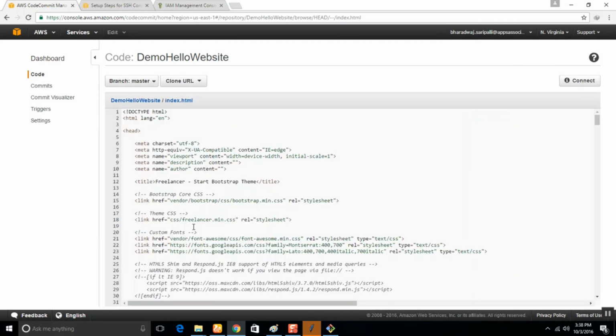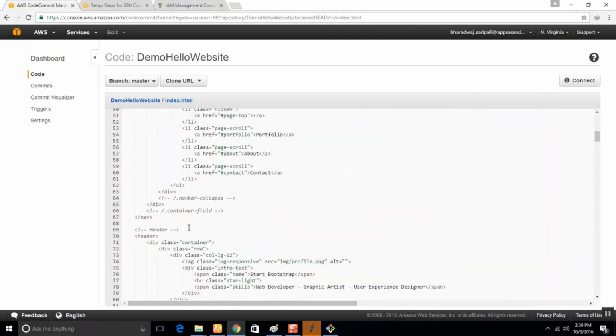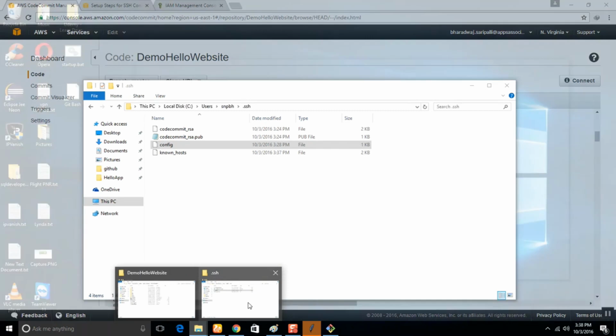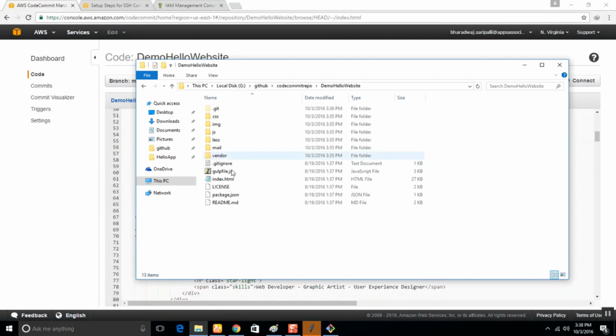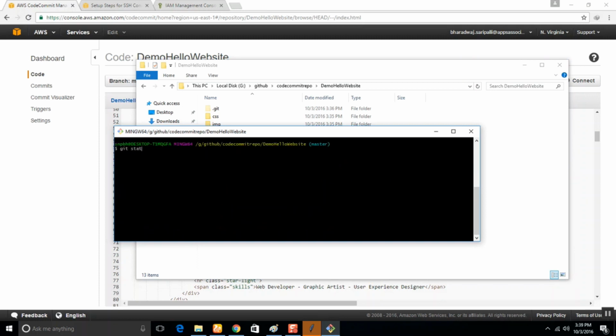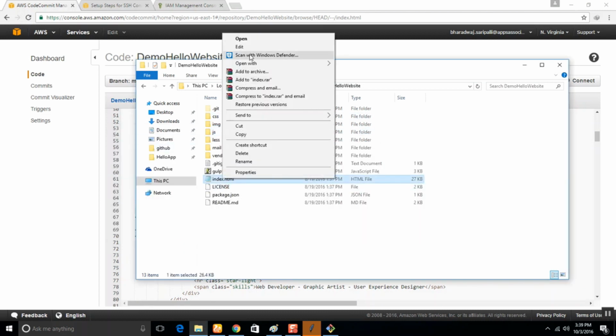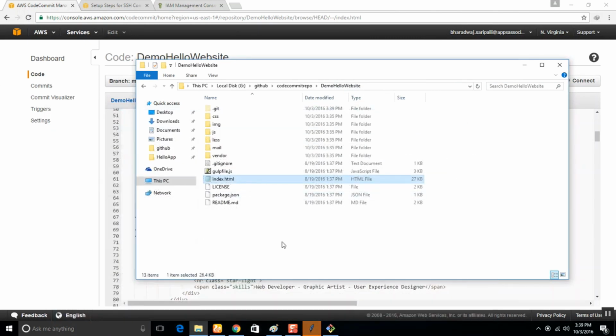Okay, now let us try to make some change. Let's see index. Okay, its title says freelance bootstrap. Let me find its header once. Okay, let me do that locally and try to push it. We don't need this. Okay, this is hello. Now let me show you. Clear, git status. No changes are there. Now let's try to, oh, I don't have Notepad++. Give me a second, I'll just install that and come back.